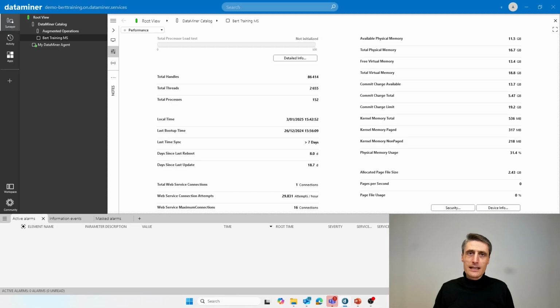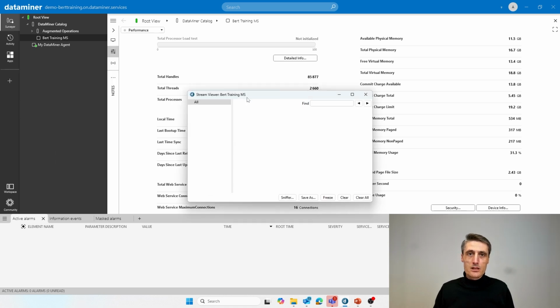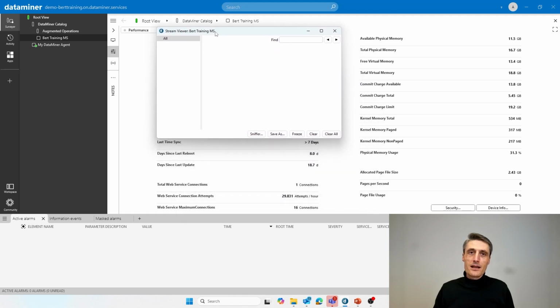So let's take a look at that. So I just created my BERT training Microsoft, so I can just right click on there and I can go to View, Stream Viewer, and I will see, note that it might take a second before it starts to show that information.